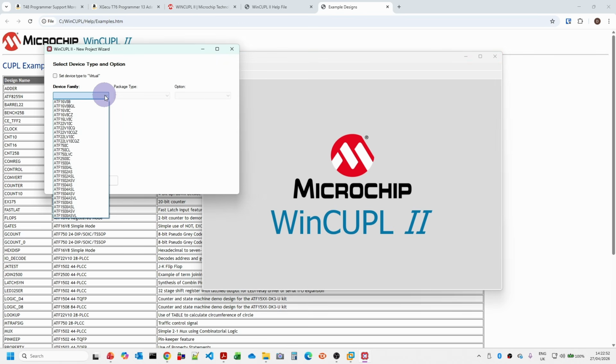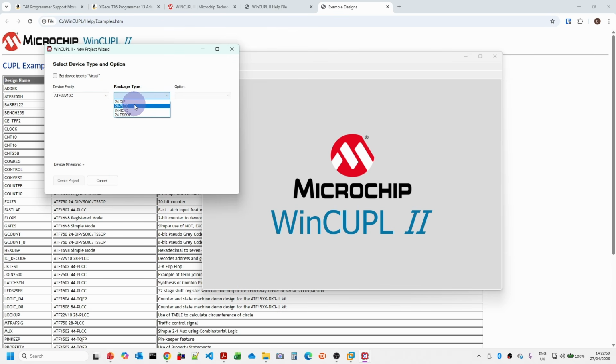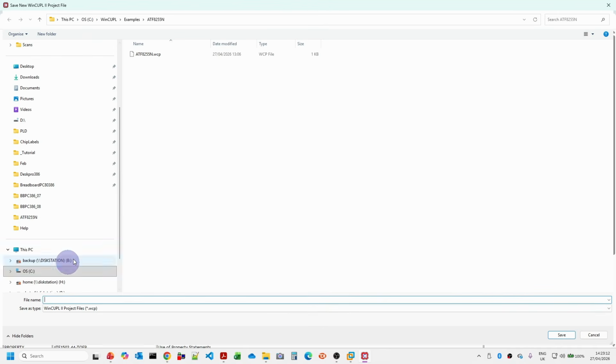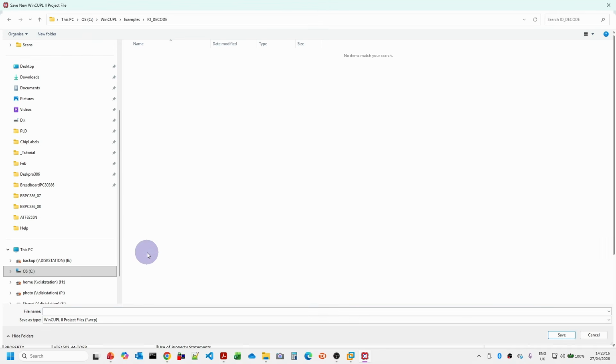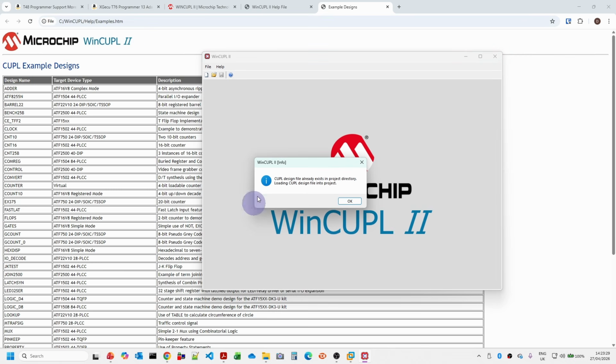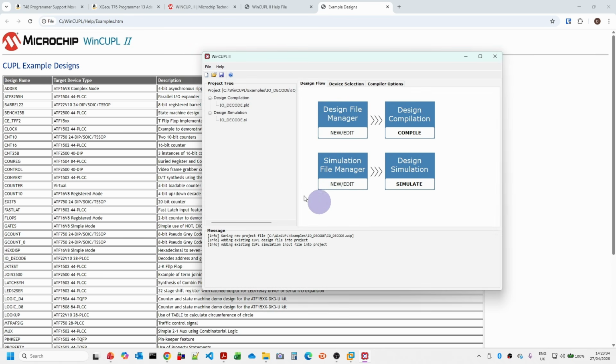So we're going to choose the ATF22V10C, the 28 pin PLCC, and we won't choose any special options. We now need to provide a file name for it as well, and in general I normally just copy the PLD name and get rid of the PLD. It detects there's already a design file in there, and there's also a simulation as well, and then it shows us the two files that we have in here.